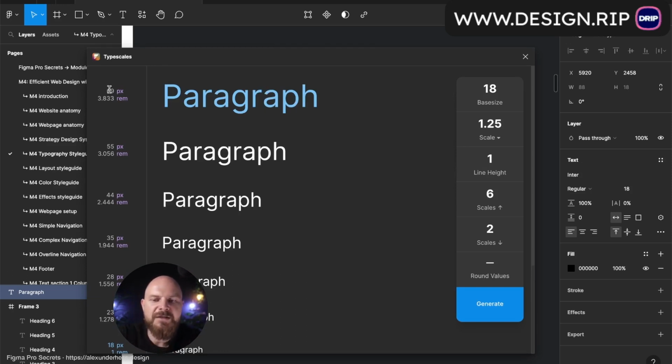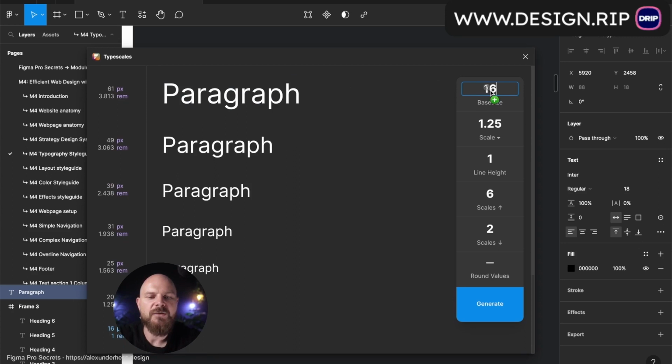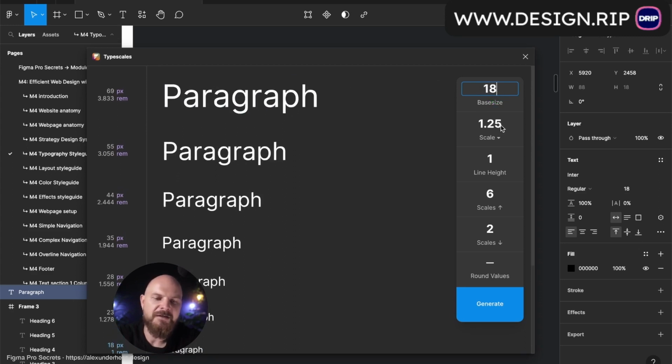Looks amazing, perfect, and you see different sizes, and on the right side you see the options to change that. So the base size is 18. That's exactly what we defined. You can make it smaller or bigger right here, but if you already defined that the base size will be 18, go with 18.